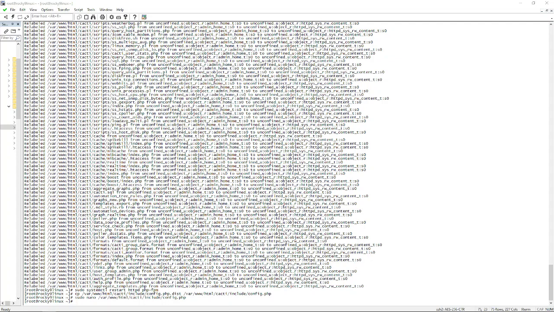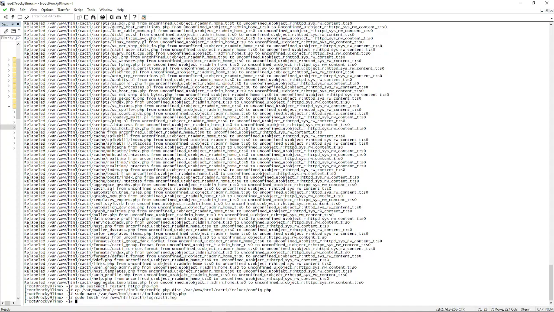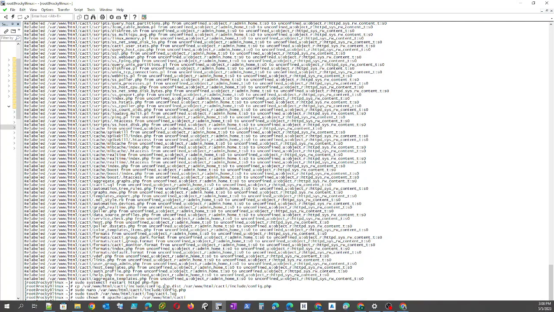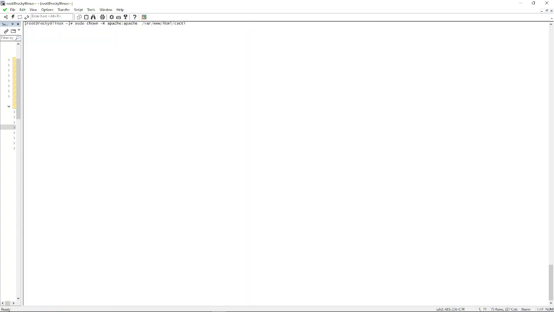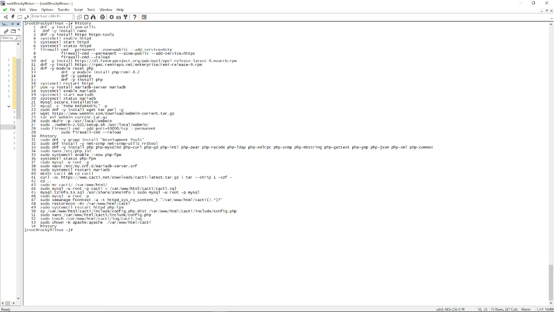Finally, in order to get Cacti running, there's a file called log, and this needs to be created, otherwise Cacti will have problems. Next, we need to have Apache own and run. As you can see, I added the ownership to Apache.